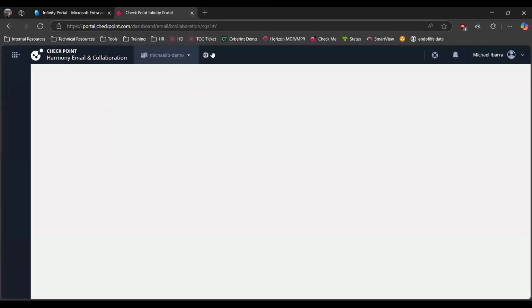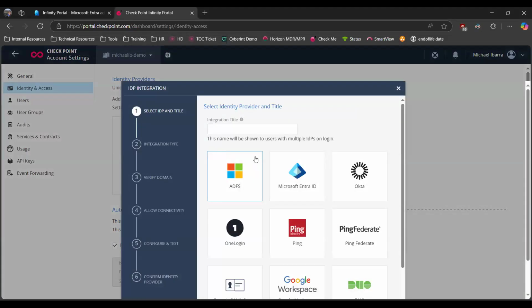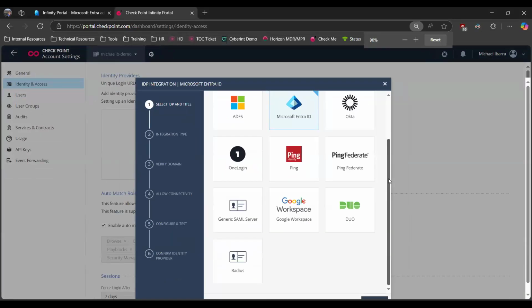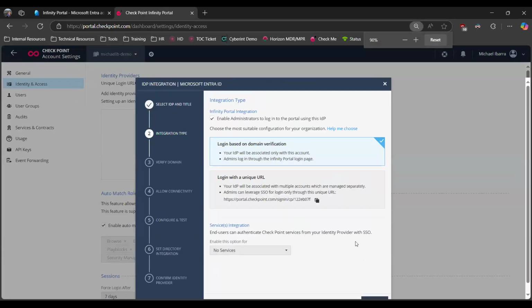Okay, there we go. All right, so what I was going to show you here is if we go through the steps of creating a new, let's just call this test IDP. I'm going to choose Microsoft Entra ID, of course, and I'm going to unfortunately have to minimize my view a little bit to get to the next screen.